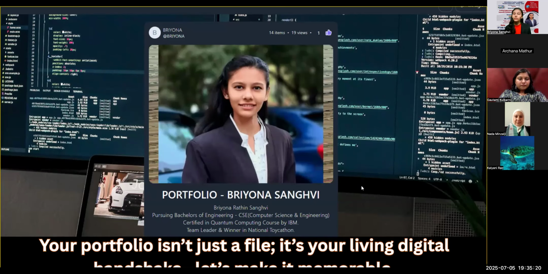Okay, so this is all I wanted to talk about regarding portfolios. Your portfolio is not just a digital file. It's your living, breathing, evolving handshake to the world. Make it real, make it yours, and most of all, make it reflect the love and the labor you put into your classroom, the warmth that you put in your journey over the years. So make sure you are making it memorable, not just for you, but for everyone who is viewing your portfolio and your digital presence.